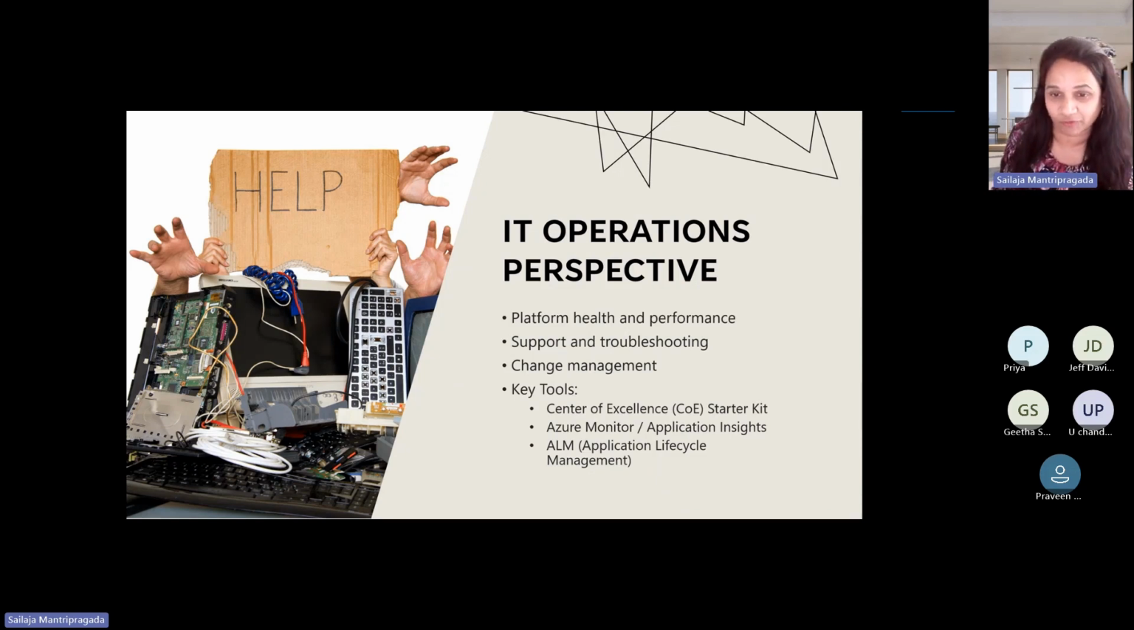What are they looking for? From the operations perspective, they would like to say, is it platform health and performance? How do we do support troubleshooting? What if somebody comes and says, help, like, do we have a change management process in place?